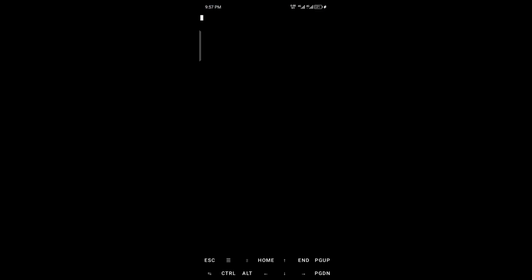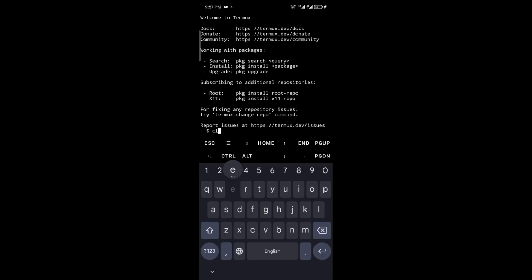Hey everyone, Hasan here. Today I'll show you some cool commands you can run in Termux to make your terminal more fun and useful. Let's start.